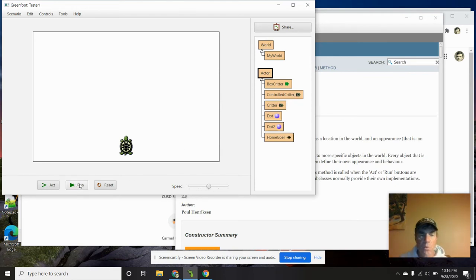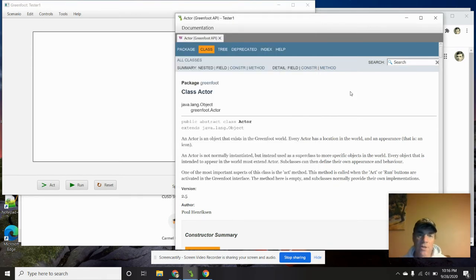When I run this, he is going to move upwards. He's going to move forward, but now I can control him by the arrow keys. He doesn't stop. We'll get to that down the road a little bit. Let's take a look at the Greenfoot class. So here's the API for everything.